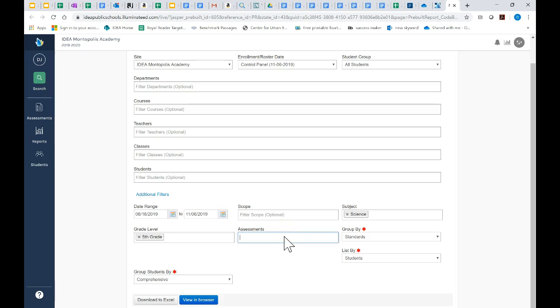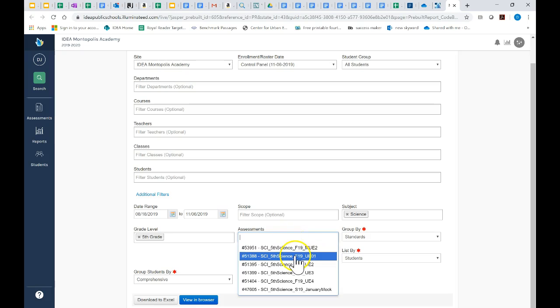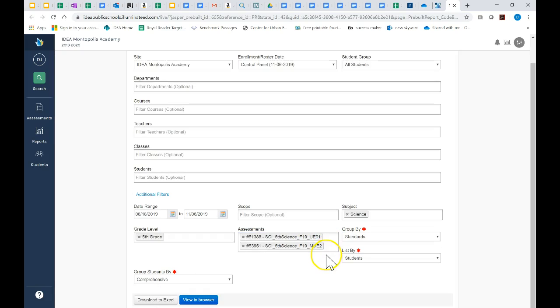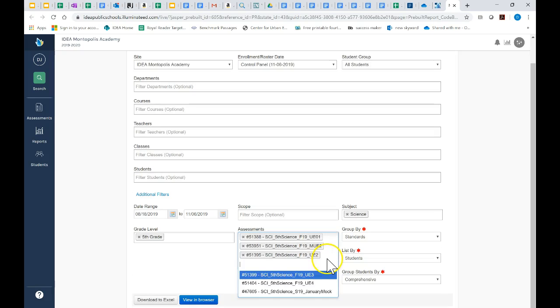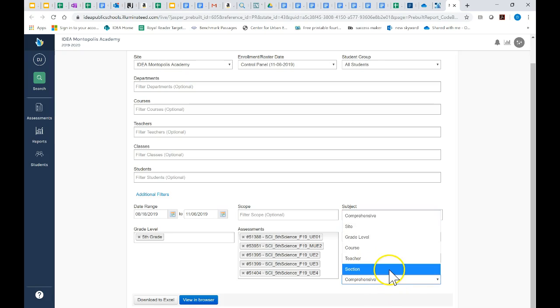And then I need to pick my assessments in order. And so I do my unit exam 1, my mid-unit, my unit 2, unit 3, and unit 4. I want my data grouped by standard, so I leave that alone. I want my list by student, and then I want it comprehensive. If you want, you can do it by section as well, but I like just in alphabetical order comprehensive.